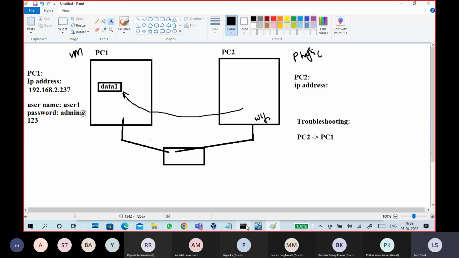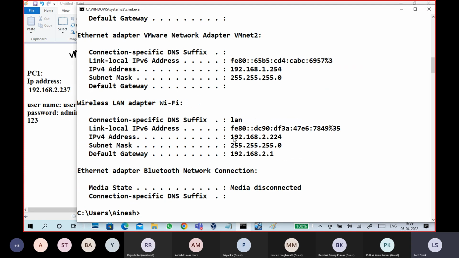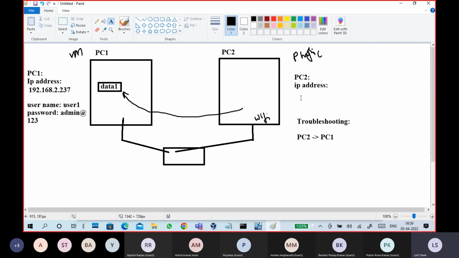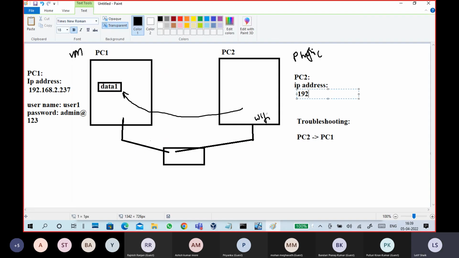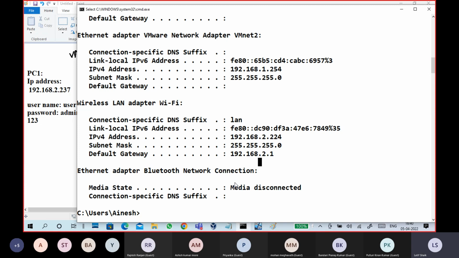What is my IP address? This is my CMD, my CMD ipconfig. So my IP address is this one, 192.168.2.224. I'm in my PC2. This is my PC2. Okay.